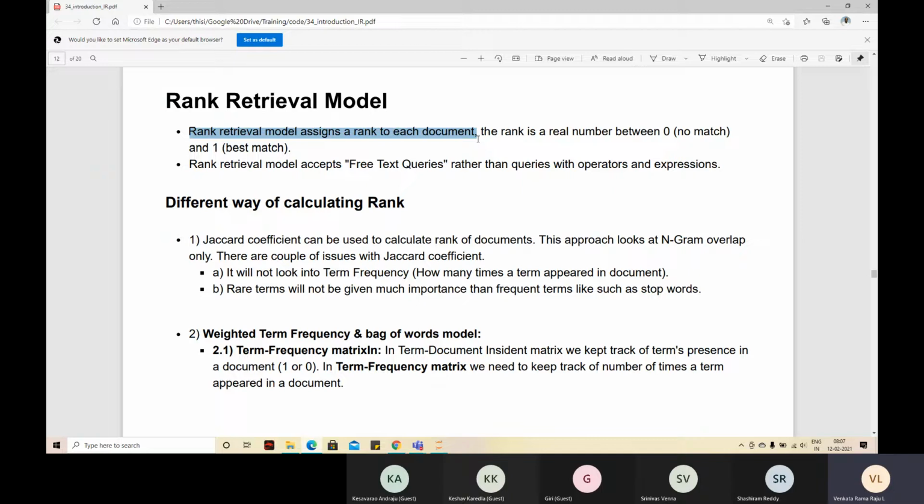That's how the Google search is actually working. The rank retrieval model assigns a rank to each document. The rank is a real number between 0 and 1, where the best match is 1. It is a probability between 0 and 1. The rank retrieval model accepts free text queries rather than queries with operations and expressions. In the Boolean retrieval model, you need to specify AND, OR, like a developer you need to write.